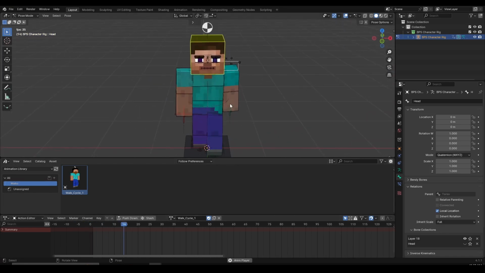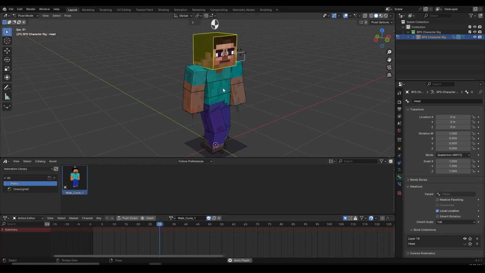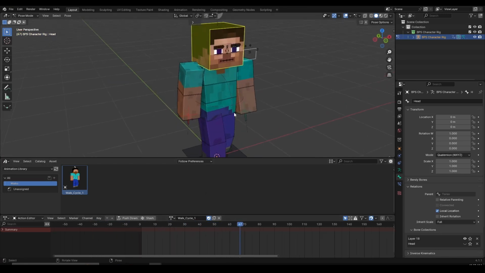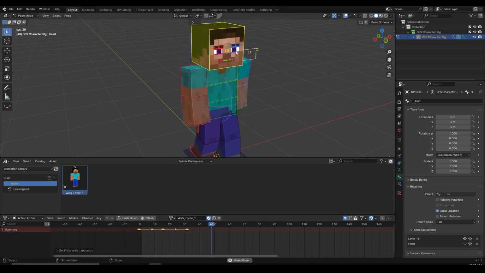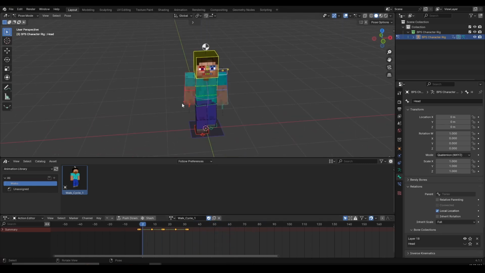So if I click on this spacebar and I click on the walk cycle, as you can see, the animation is working properly. And if I want the animation to go on forever, I can just select this, press H, select all the keyframes, Shift E, make cyclic, and the animation is going to go forever basically. And as you can see, this is pretty easy and convenient.